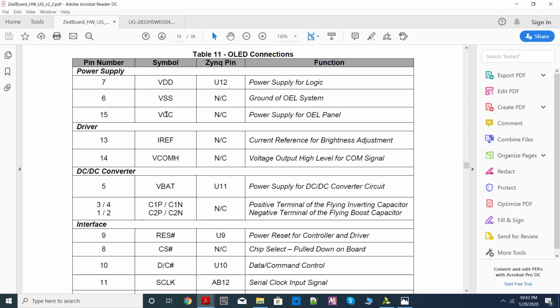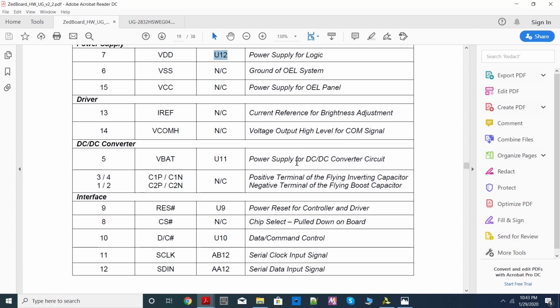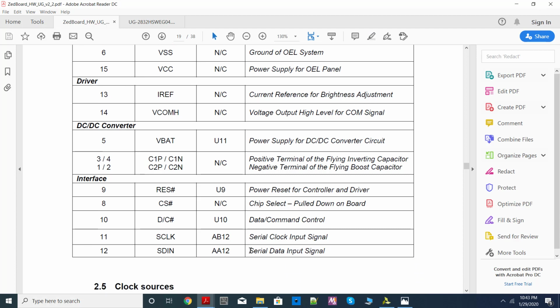For example, this is the VCC. It is not connected to the FPGA, but it is directly connected to the VCC power supply on the PCB. So there is no control from the FPGA as far as this VCC is concerned. But for VDD, you can have control from the FPGA. How to use this, we will see later. Today, the only thing I am focusing on is this part: how Zynq will communicate with OLED.